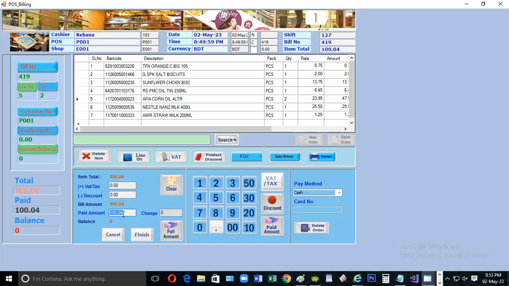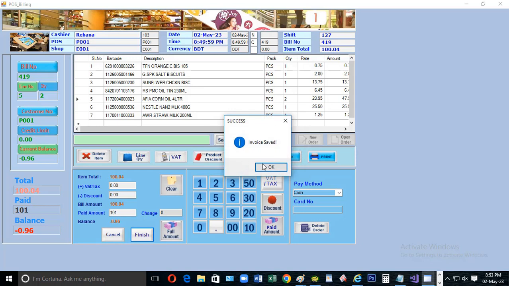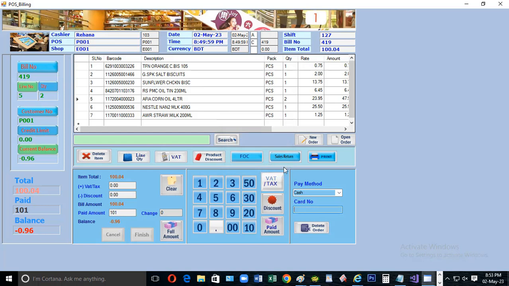Paid amount. Bill amount. Our bill amount is 100.04. Paid amount is 101. We can finish the invoice. Save. Bill number 419 for one customer, retail customer in a supermarket like.